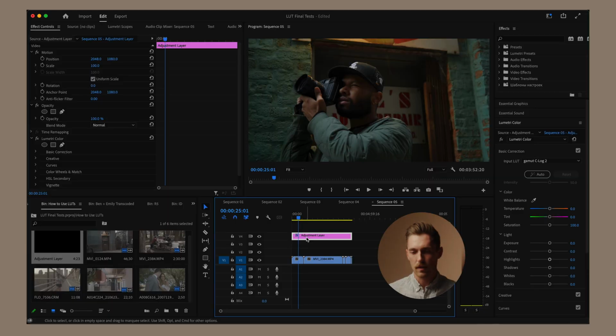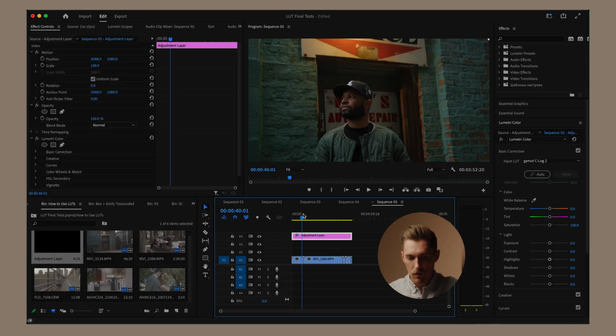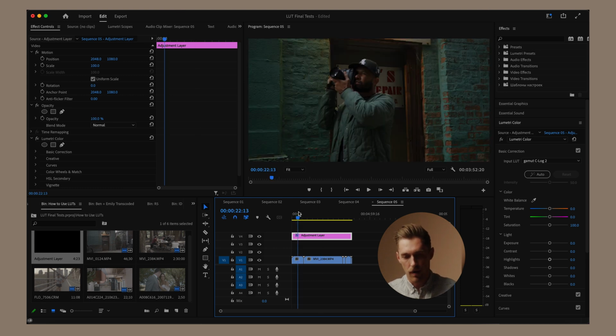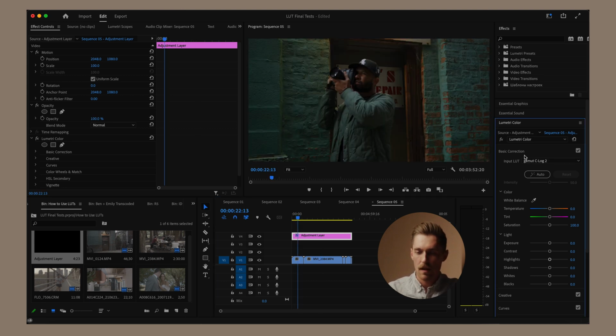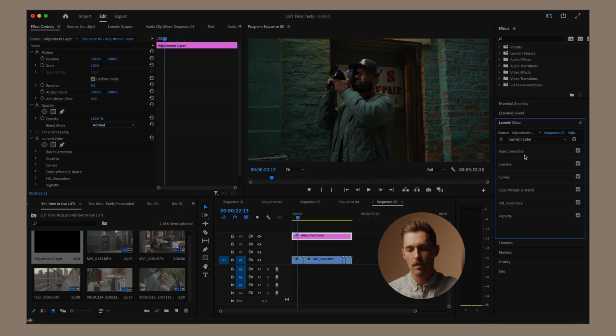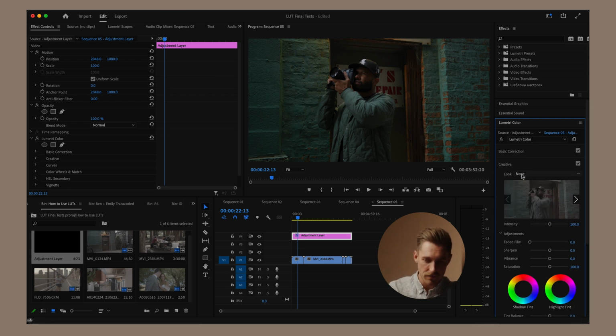Super excited about this. I'm just gonna kind of play with them on this adjustment layer so you can see what they look like on these different clips. So I have Nullis here. First, I'm going to apply my Avondale LUT, which is that cinematic warm one. So I'm gonna go down to the creative panel down here.